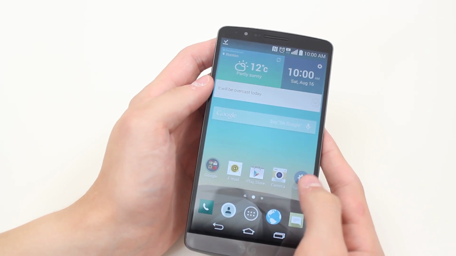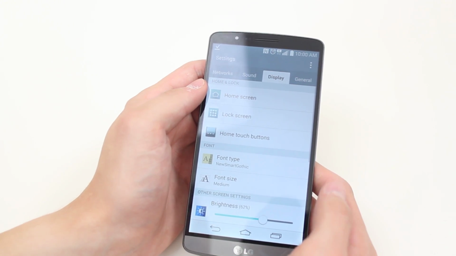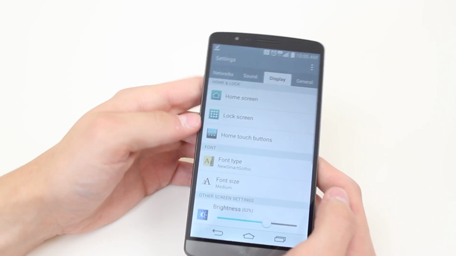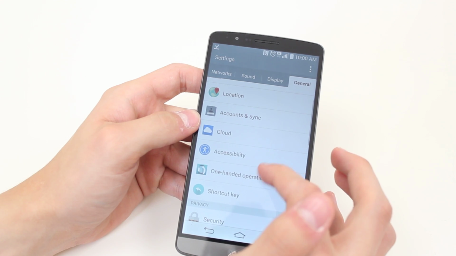Another option would be to go into settings. Now this is the more drastic option. You will lose absolutely everything on the device if you're going to go ahead with this approach. Now this means restoring the entire device.